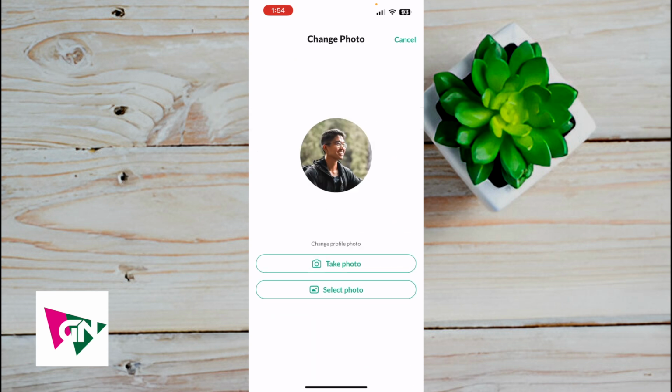So once you click on this camera icon, you have two options to actually edit your profile picture on Offerup. You can either take a photo, and that will actually access your camera on your phone, or you can select a photo, and by selecting a photo, it's going to open up your photos library and you can select a photo from there. So again, you have two options to change your profile photo. Do whichever one you choose.